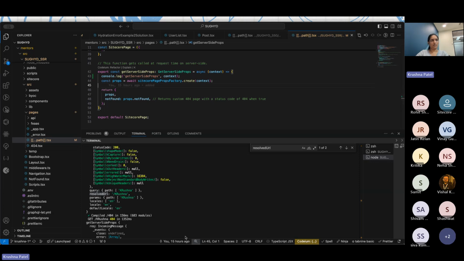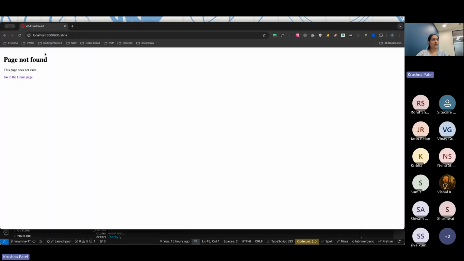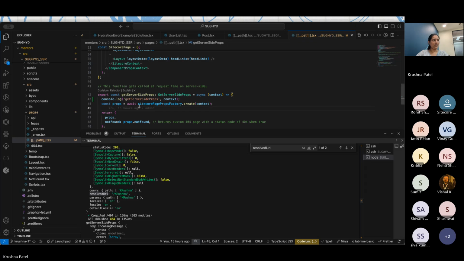We don't need to worry about this case as Sitecore gives it to us out of the box. Here you can see the Krushna page is not configured, so it is simply showing me the 404 scenario, page not found. So this is how SSG and SSR work in Next.js. Now let's look into the common issues.